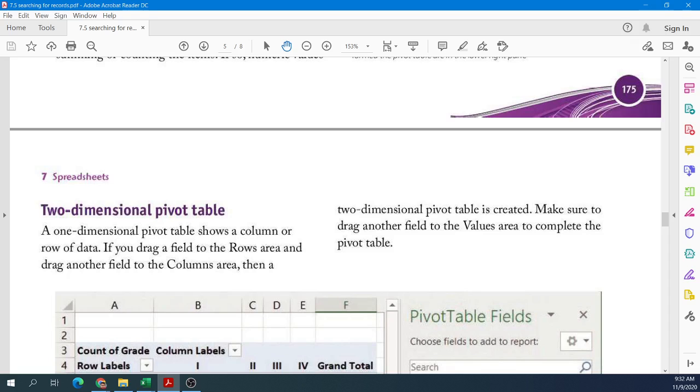Alright, a two-dimensional pivot table. A one-dimensional pivot table shows a column or a row of data. If you drag a field to the rows area and drag another field to the columns area, then a two-dimensional pivot table is created. Make sure to drag another field to the values area to complete the pivot table. Good. So it's that simple.